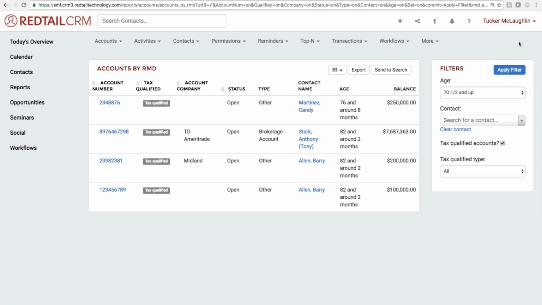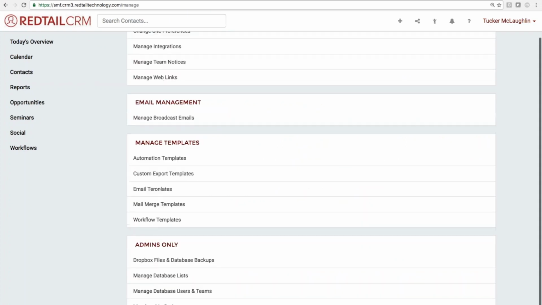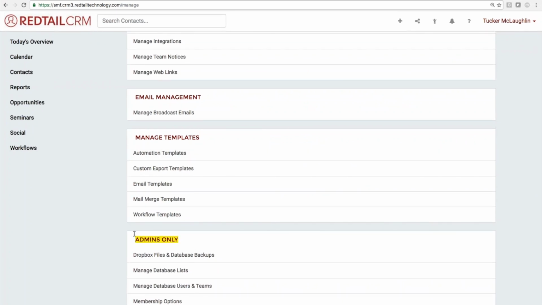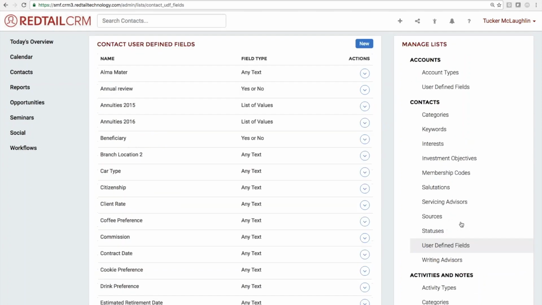Now, the second thing that you want to make sure is implemented for clean data is the user-defined field for RMD taken. So to add in this user-defined field, you always want to click on your name in the top right-hand corner and click on Manage Your Account. And if we go down here to the bottom, this area is for admins only. But if we click on Manage Database Lists, on the right-hand side, you're going to have an area for your user-defined fields. And I would go ahead and just represent this on the contact level.